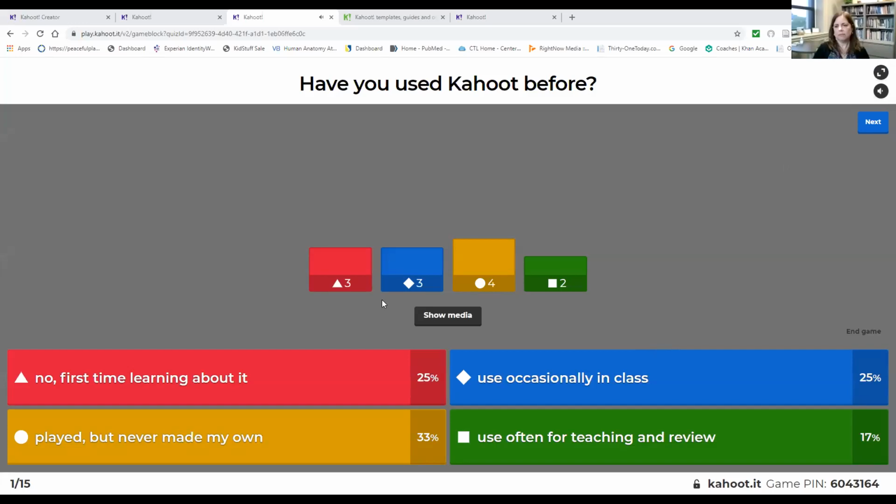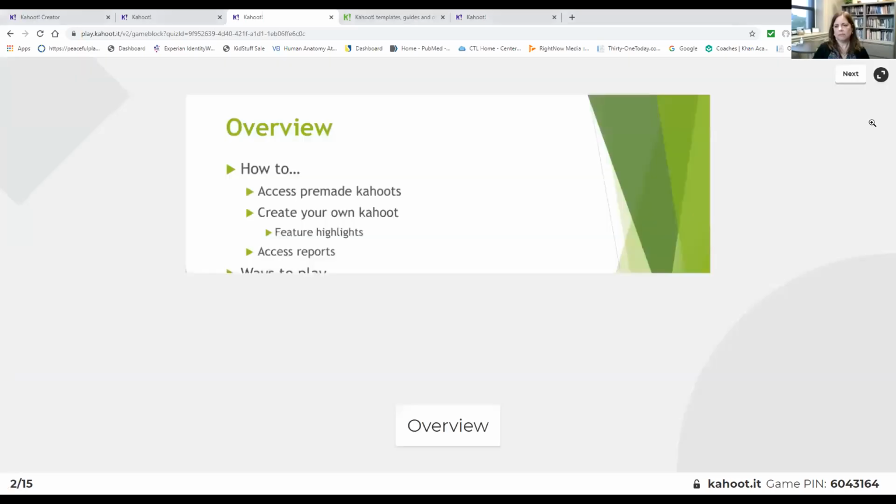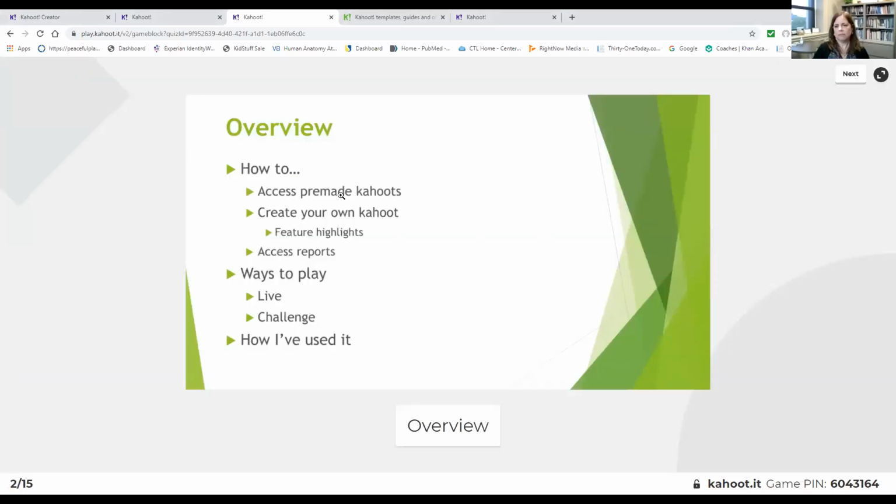Okay, so pretty even spread actually. So I'm hoping what I will go through today should have something for each person to take from it. I want to look at quickly showing you how you can access Kahoots that are already there in the Kahoot library, how you can create your own Kahoot. And I'll go through some highlights, and like I said, just in playing the game, you'll see some of those, and then talk about some ways to play and how I've used it. So that's what I want to go through with you all.